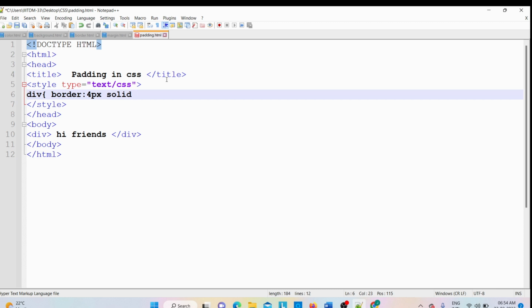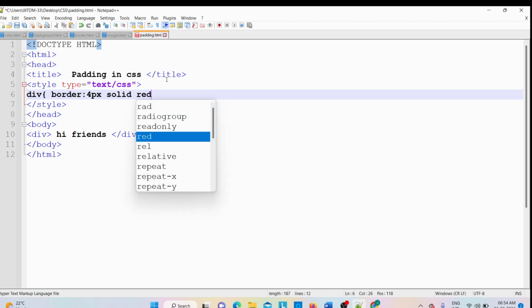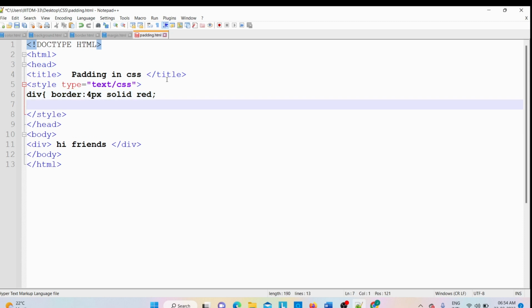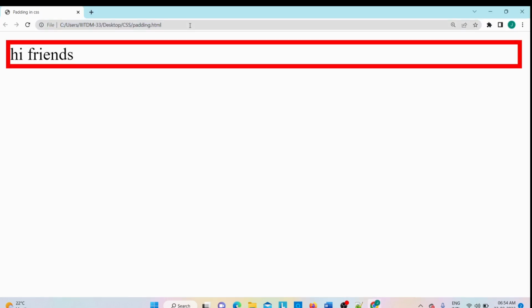Now I want to give the color. So I will write red and then I want to use the margin property. So I will write margin and I will provide it as 10 pixels and I will close this one. Now let me refresh this one. Now if you observe, hi friends have been displayed inside a border. The border has been given a red color and it is a solid border of 5 pixel.